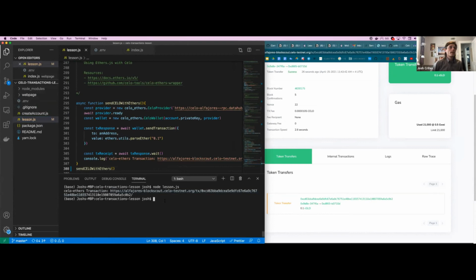What I want to do next is I have an example of how to send transactions with the Celo extension wallet, which I think could be helpful. It's very bare bones. I'll just run through that real quick, and then I'll show how to send a transaction using the mobile wallet.